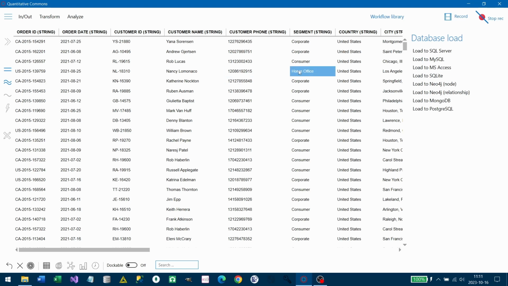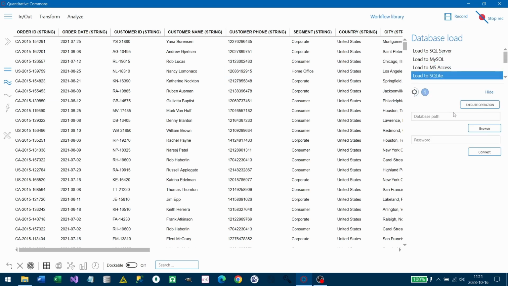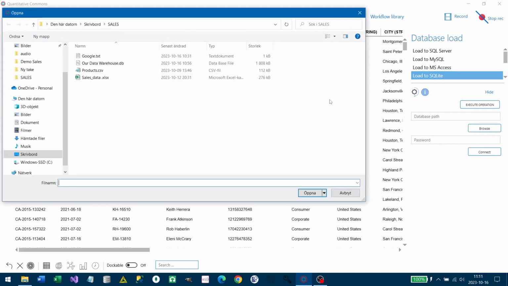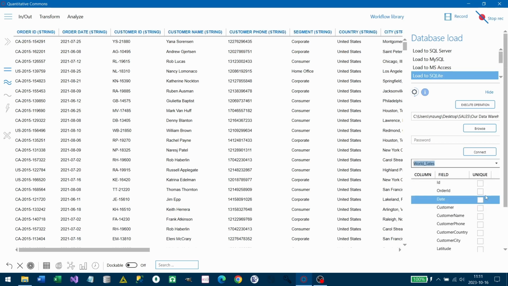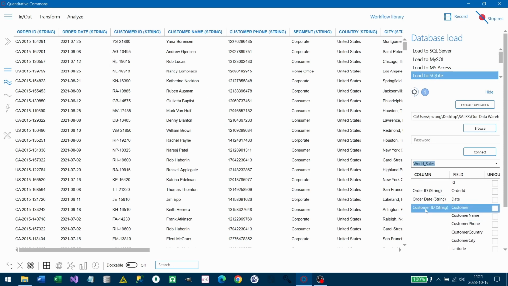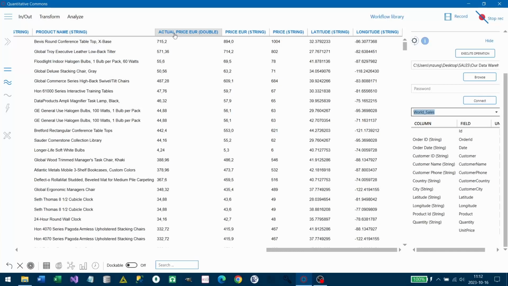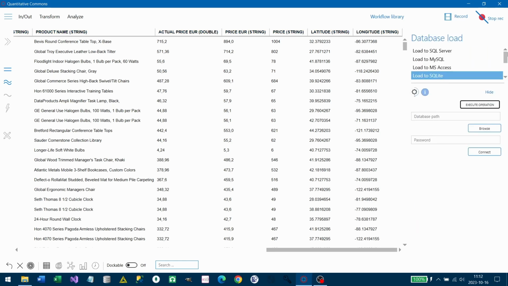For simplicity, in this example, we will be using an SQLite database, but many relational and NoSQL types of databases are available. After connecting to the database, we select the World Sales Table to view available fields. We can then drag and drop from the data pane to pair the columns with the database fields. You get the idea. Let's skip ahead. Finally, click Execute Operation to send the data to the database.